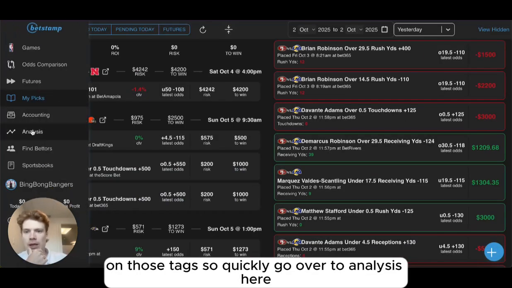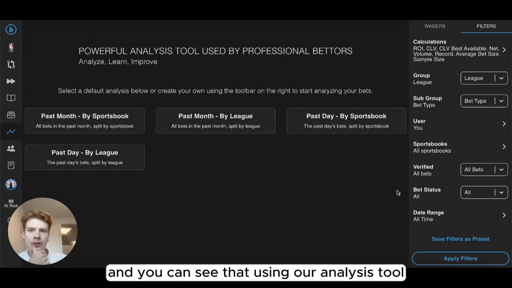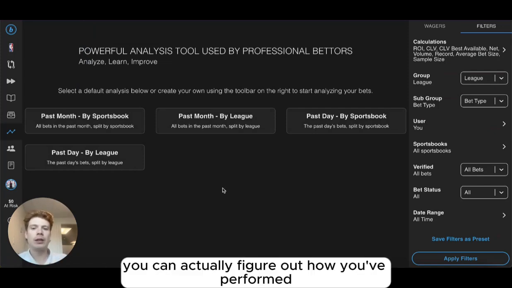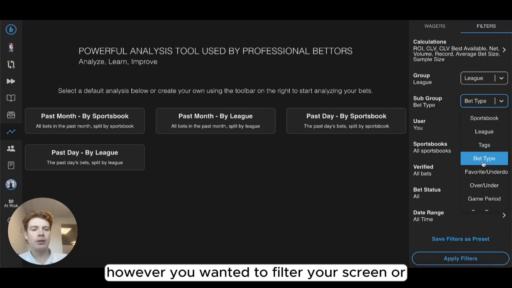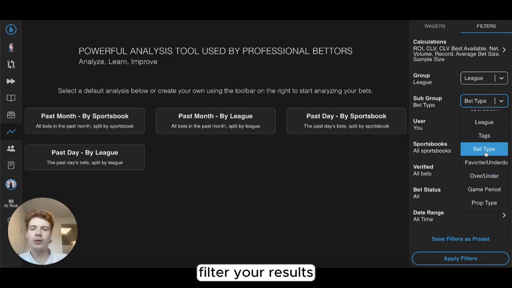So I'll quickly go over to analysis here, and you can see that using our analysis tool, you can actually figure out how you've performed over the past month by league, by sportsbook, by specific bet type. However you wanted to filter your results, you can do that.